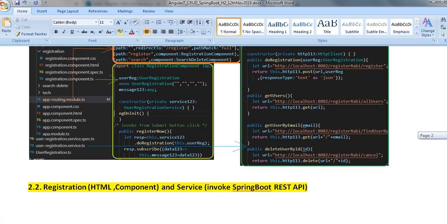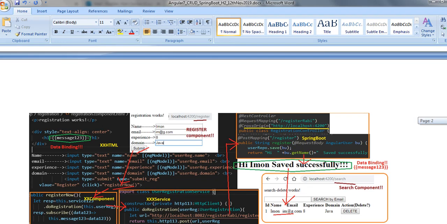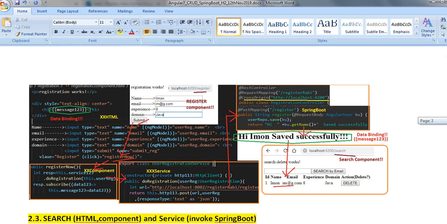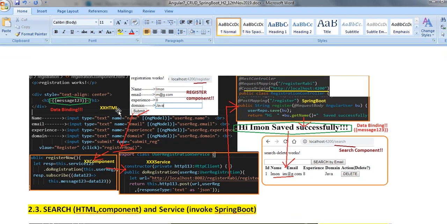This is the user registration model, which has been defined in the registration component. Here, when you submit Register Now, it will populate that model and pass it here. So this user register will be populated when you click on Register Now.